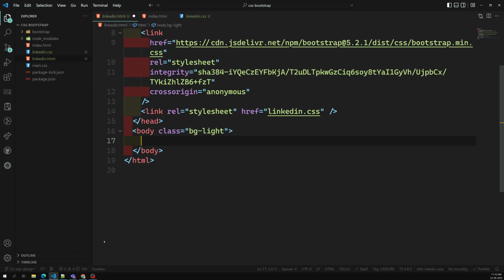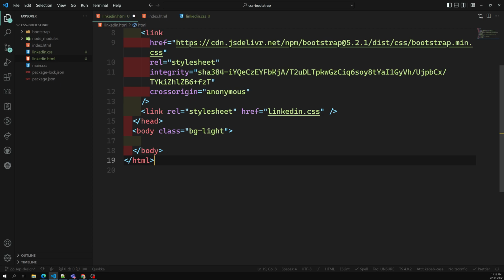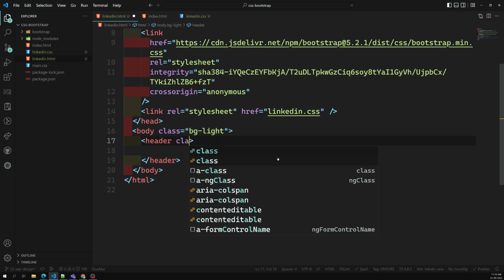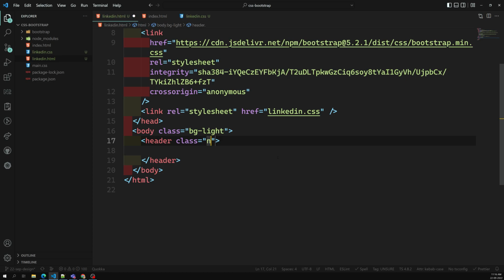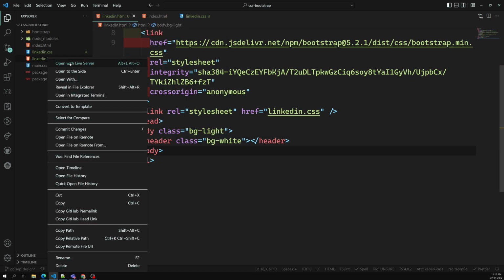First, try to design the header. Header means nothing but the top one, so I will design the header. Let's take the header. If you try to see, the header is in white color, so let's take it as a white color, bg-white. So the entire header is in white. Let's open this one in the live server.